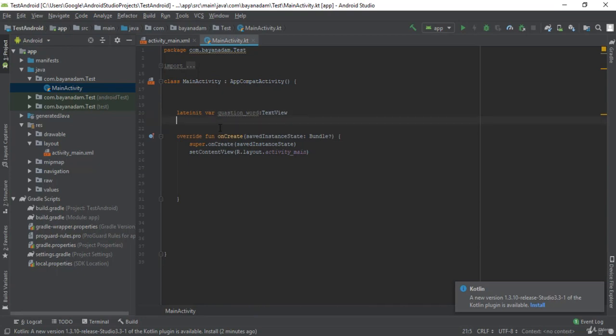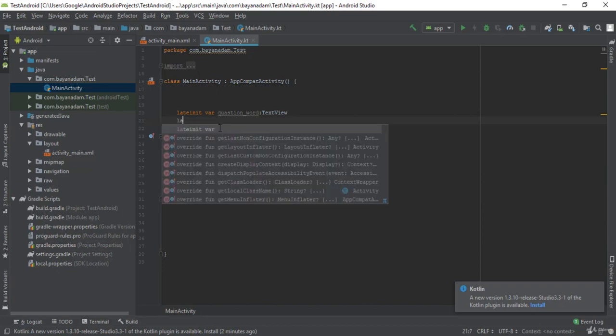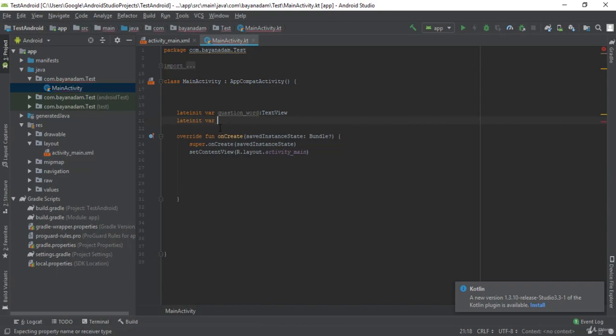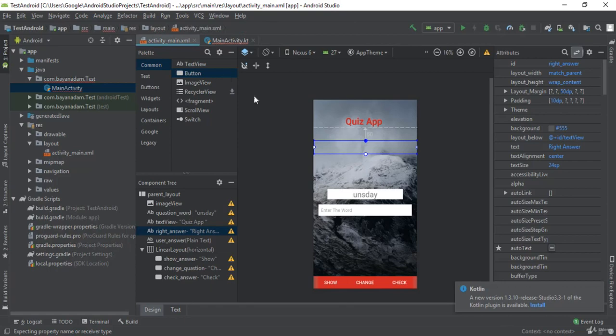And what I'm gonna do, ladies and gentlemen, I'm gonna create more variables for the other text views. So let's create them together. Okay, so I'm gonna create a variable. Let's see what we have in our XML file.